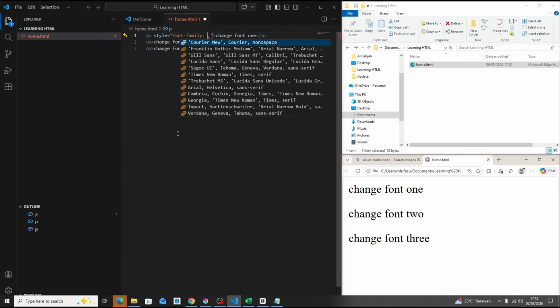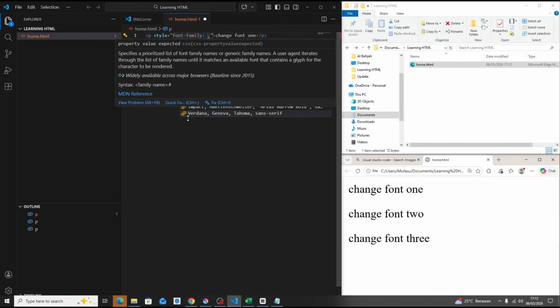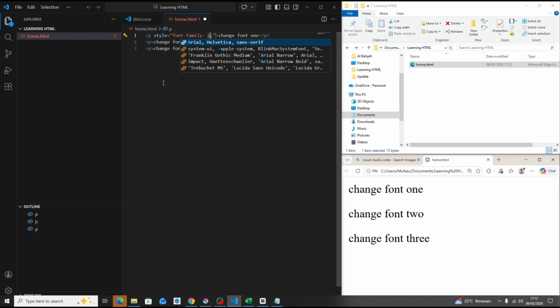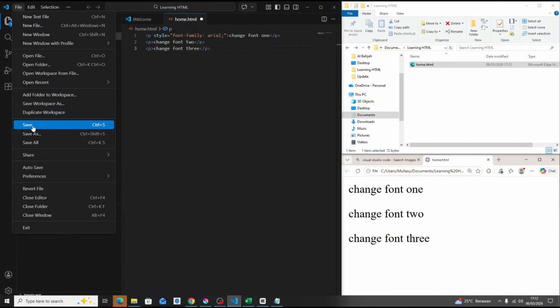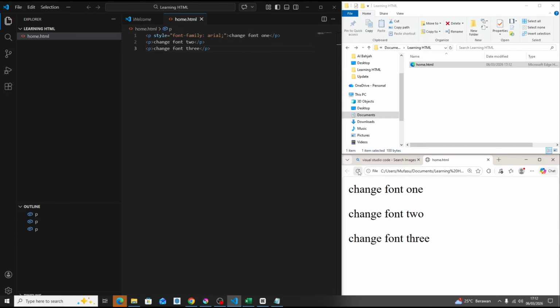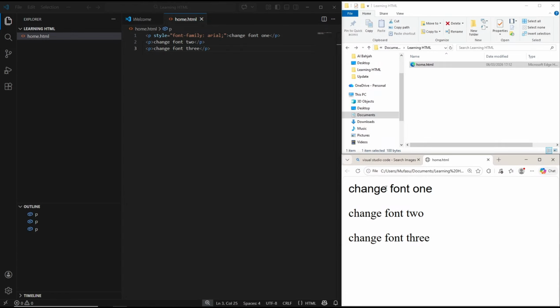Now you can see we have these options for the fonts. Like for the first, I will use the Arial. So you can type Arial and click File, Save. Now you can view in browser. So this is for the Arial font.